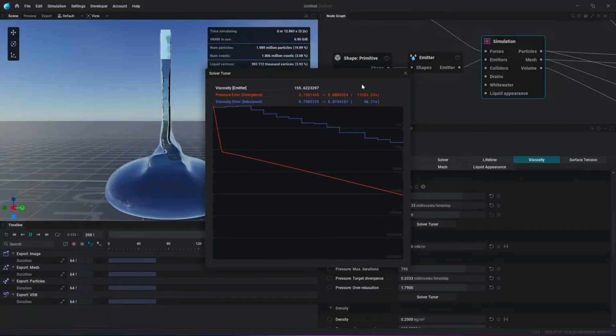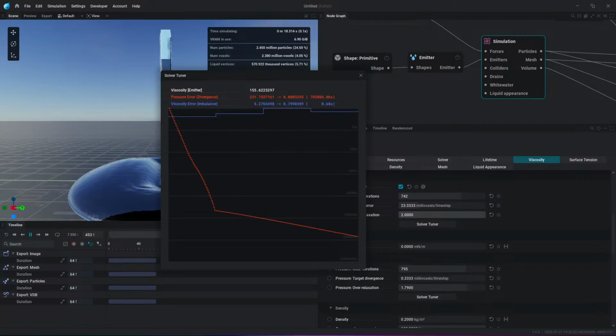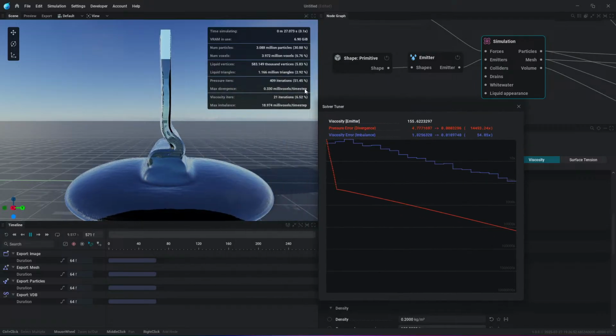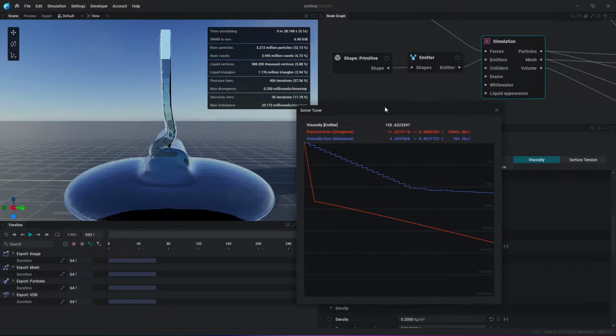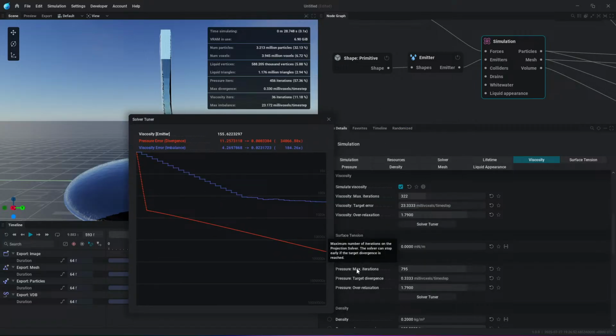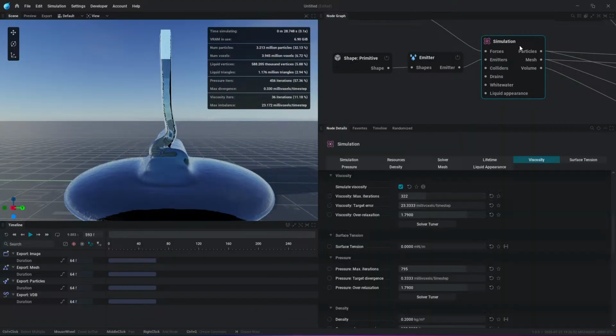We can look at the solver tuner. And so we can go over here and say, okay, what is over relaxation doing? We know that getting values to go down here is better. And so we can just tune this a little bit. One thing that I have noticed is that the viscosity and pressure iterations will change dynamically. So you can see we're only using 11% of the iterations. It says the solver can stop early if the target divergence is reached. So basically the simulation is going to try and optimize itself as best as it can. And that's a pretty good way to look at stuff.